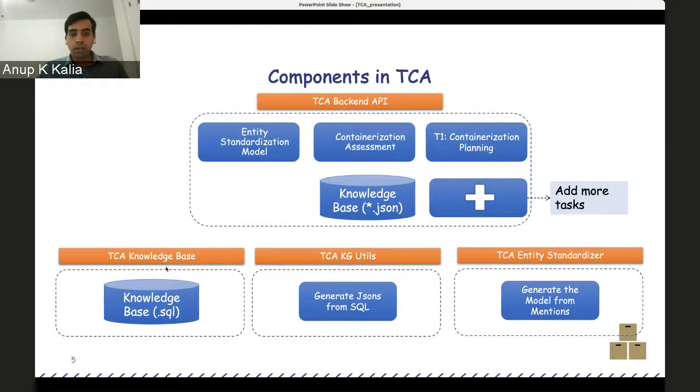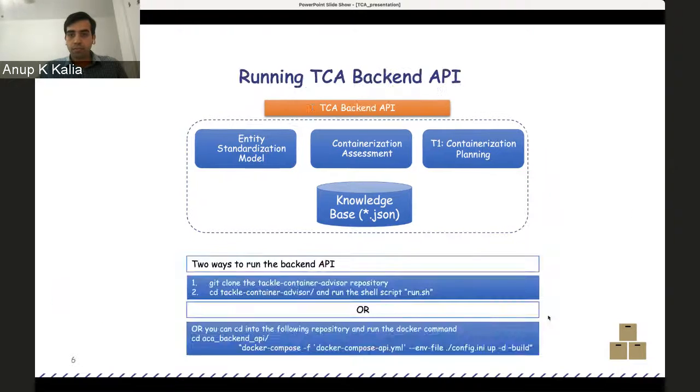Coming to the other component, the original knowledge base is in terms of a .sql file, which is more like a database. This is in terms of SQLite 3, so that it is easy for people to port it and use it. We have a KG util module that generates this knowledge base in terms of JSON files. All of them are initially loaded when this API gets built. And then we create this entity standardization model from a specific data called mentions. I will talk about that as well in the later slides.